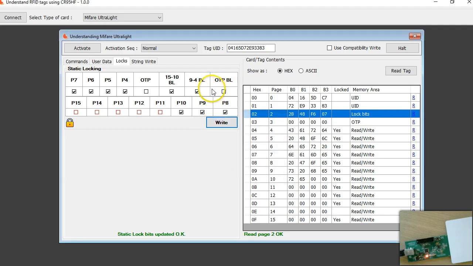And similarly, assume that even now if I give this to my customer, anybody can lock the OTP. So if I want to prevent the locking of this OTP, I can just put a tick here, and this should prevent anybody from modifying this.